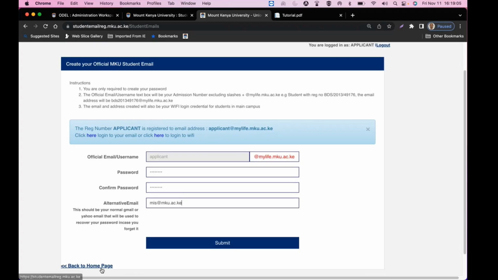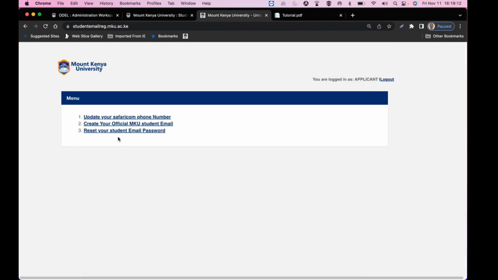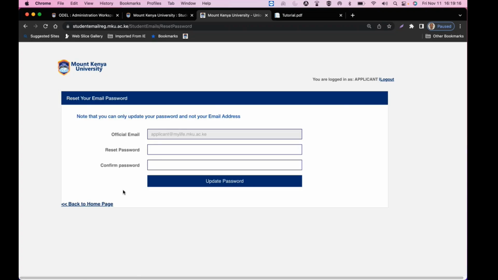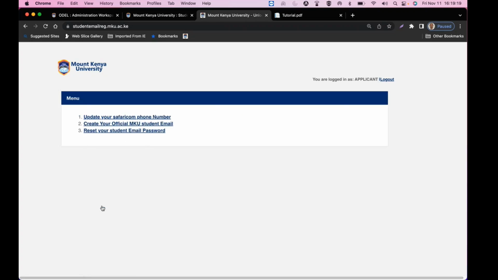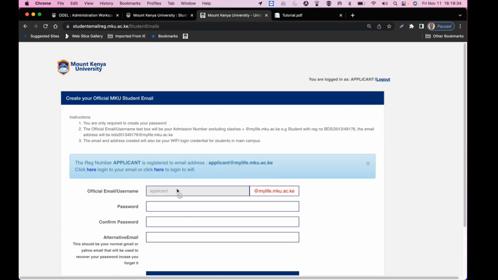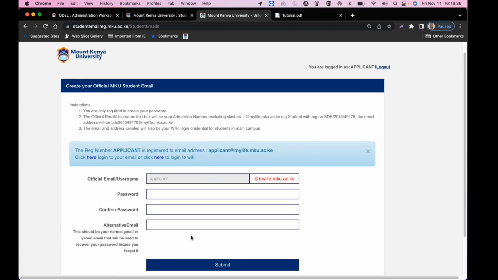Now, it's that simple. You now have your email. If you want to set your password, you just need to click here and reset your password. Then you wait for about 10 minutes or so for synchronization to take place. Then the email should be up and running. So that's how you create your email. It's very simple: just log in, click create official email, enter the details, and so on.